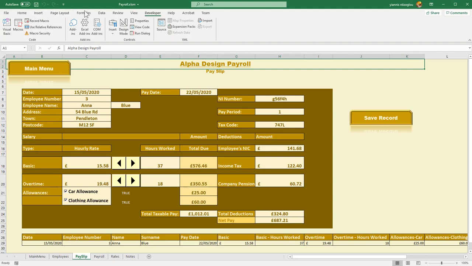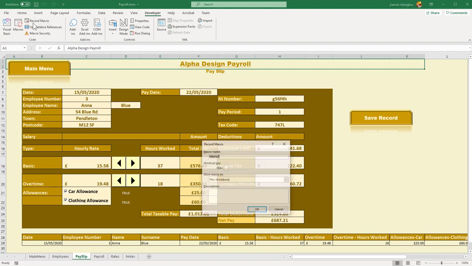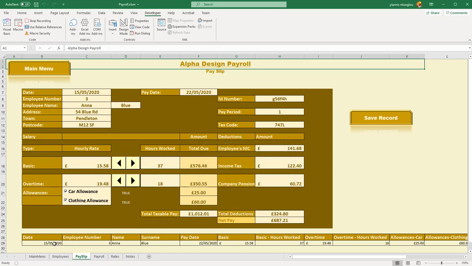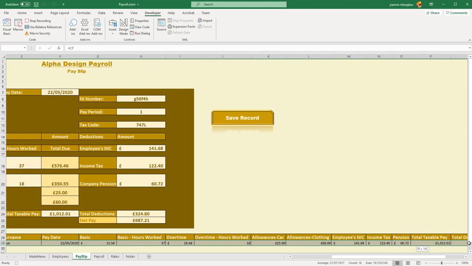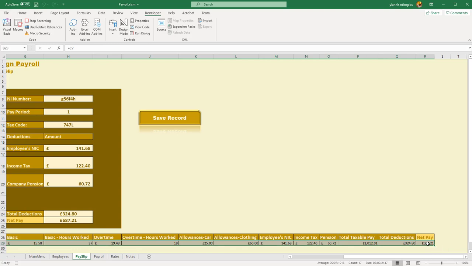I'm going to go to the developer tab. I'm going to record a macro. And I'm going to call this macro mcr save record 2. I'm going to click OK. Now I'm going to follow the same process, but I'm going to do something slightly different. So I'm going to highlight this row. I'm going to right click and select copy.